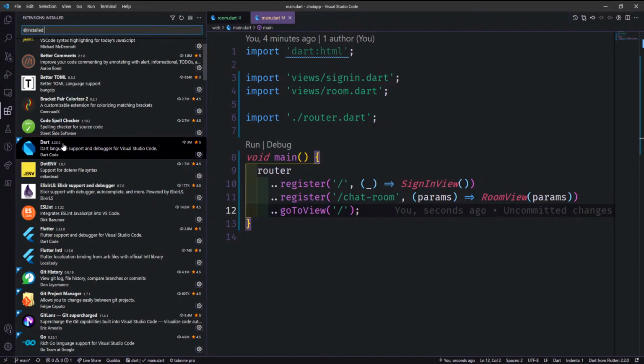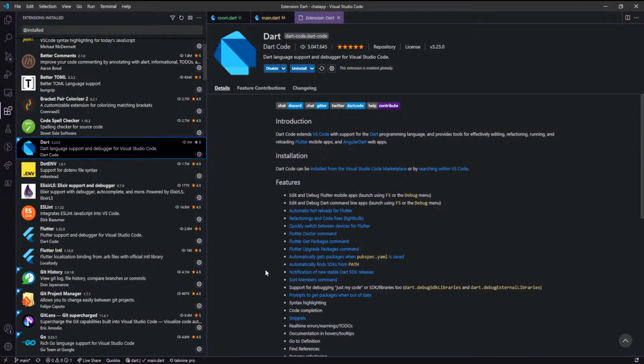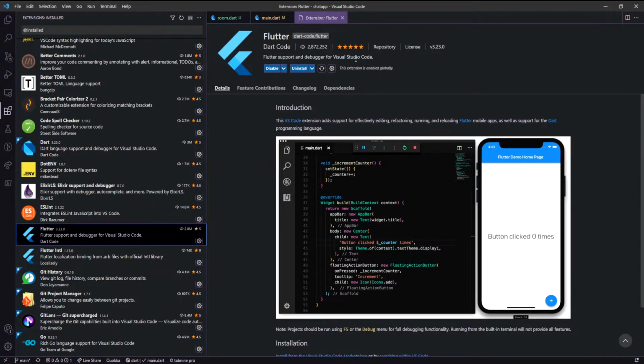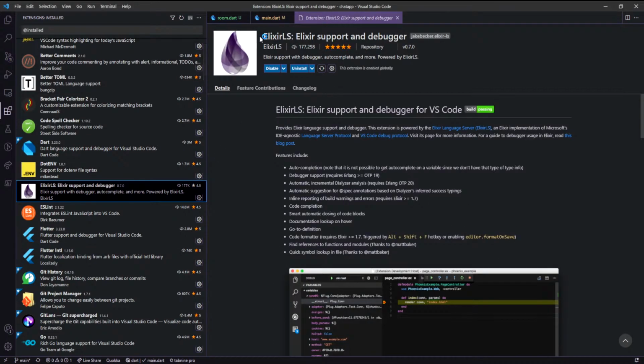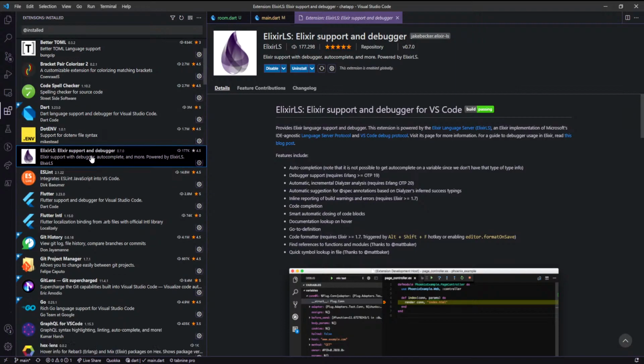Spell checker. Then I've got the Dart. This is the official Dart extension. It's really nice. And I have the official Flutter extension as well, which is, again, both of these are really what you need. I also have a Flutter Init L extension, which helps quite a bit. If you're doing any Elixir stuff, I'd recommend Elixir LS.